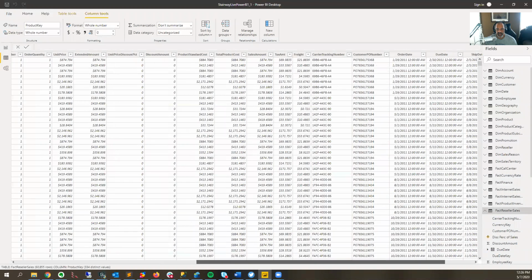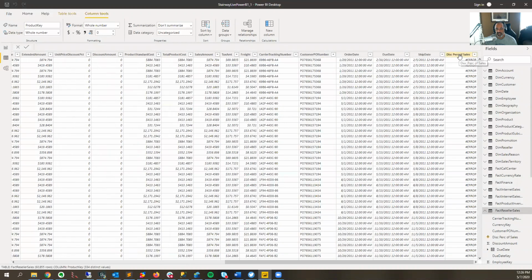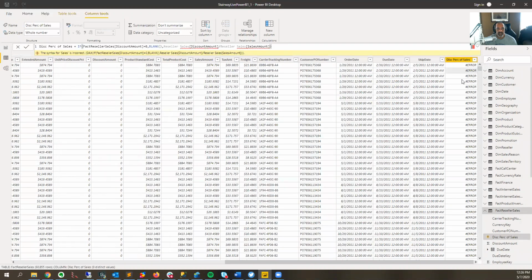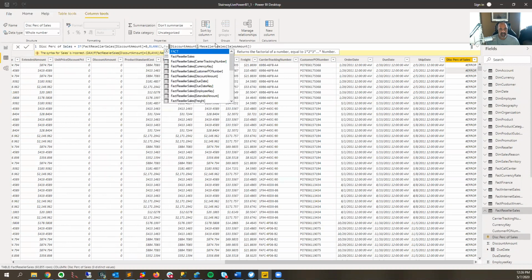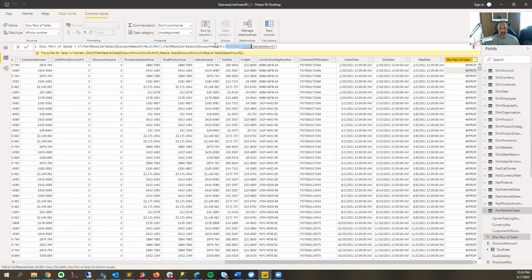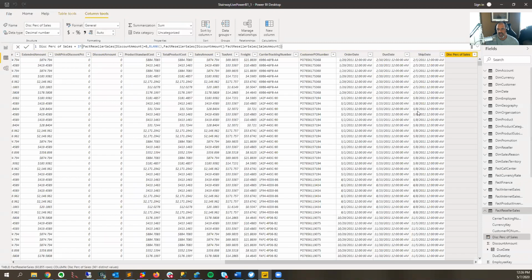Let's slide over to the end. So discount percent of sales, and we have an error. The syntax for sales is not correct. That's why. Because this is fact reseller sales discount amount divided by fact reseller sales amount. So it helps to use the correct name of the table in the formulas, just so we're aware.